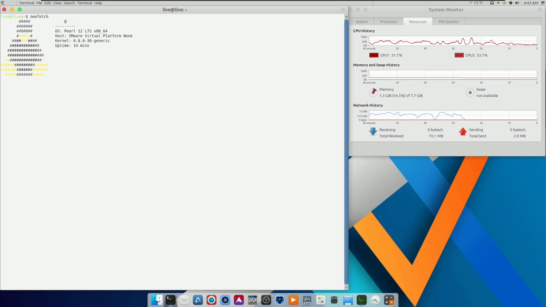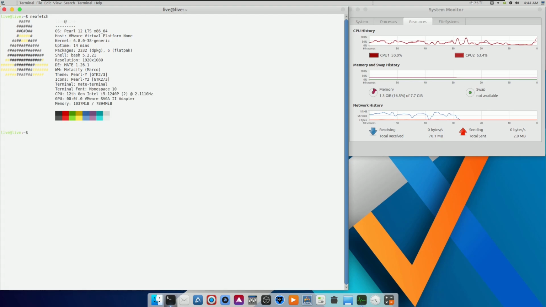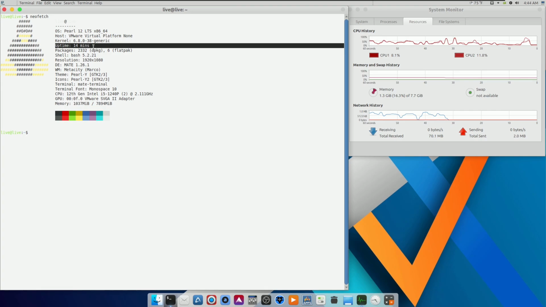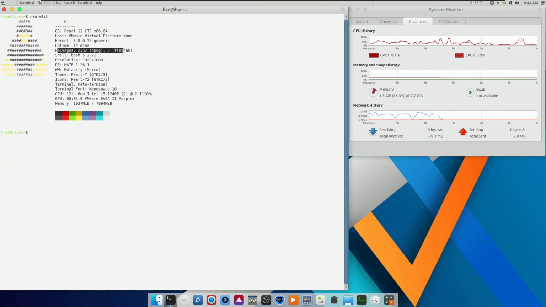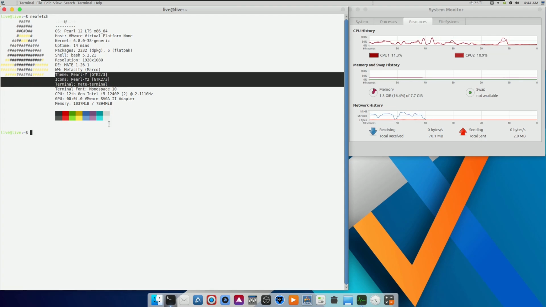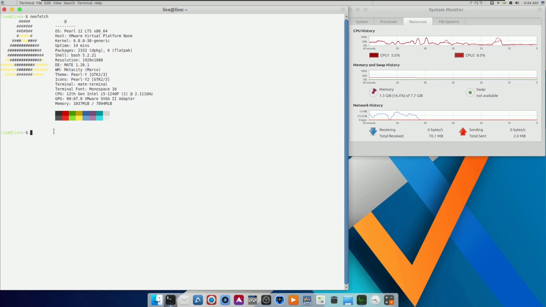Enter. So operating system, host is a virtual machine, and uptime is almost 14 minutes. Packages 2332. The display resolution and themes, icons, and other information is right here. Let me type in inxi. Hit enter. The CPU, kernel, storage. Here are some of the information. You can just pause the video and read everything.